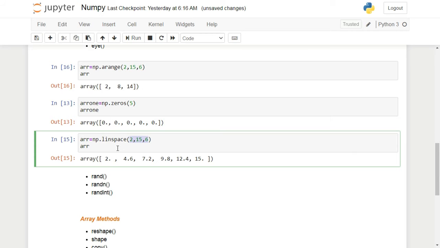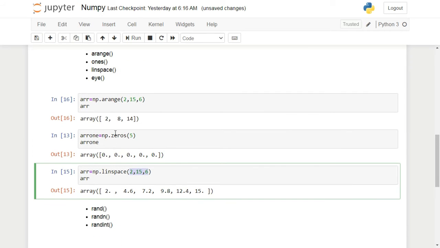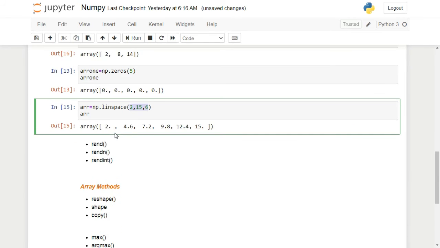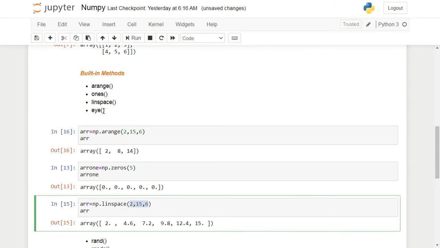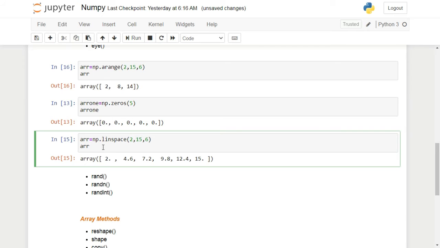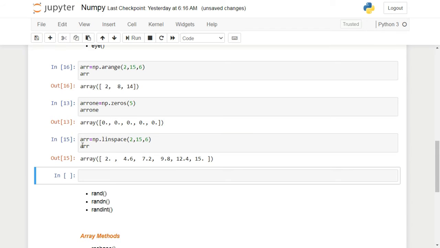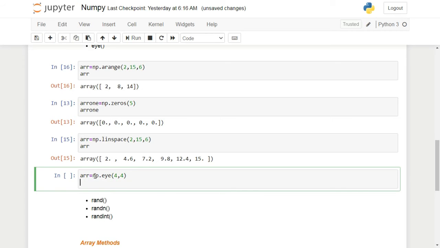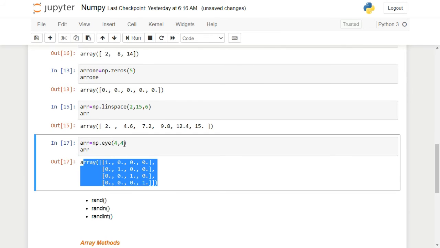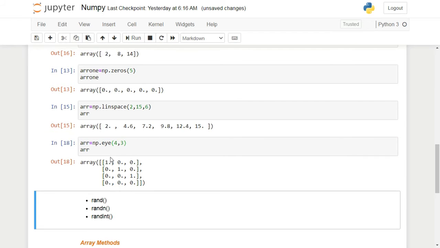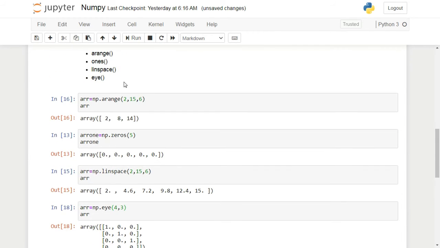You don't have to learn all these. You just have to understand it, and as we use them, you'll get familiar with all of these. So we are through with linspace. Now the I function is used for creating matrices, and it creates an identity matrix. If I do np dot I and pass 4, 4, and display the array, you can see I've got an identity matrix consisting of 4 rows and 4 columns. If I do 4, 3, I'll get an identity matrix consisting of 4 rows and 3 columns. Fine. So these were the built-in methods.